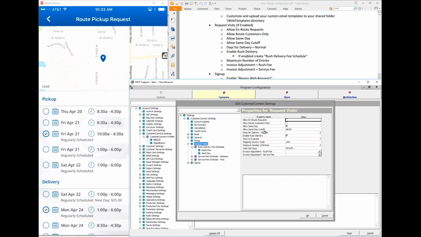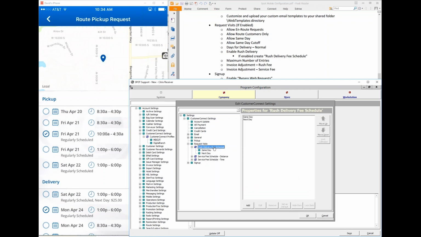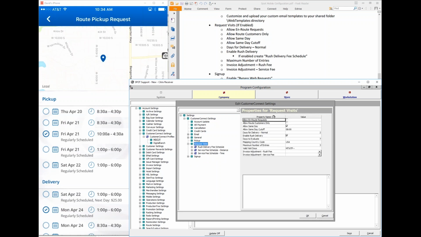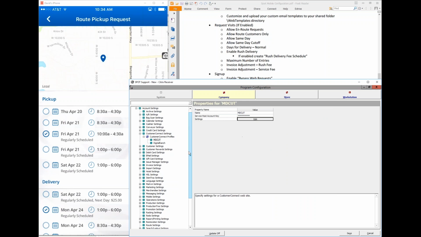Let's come back to our request visits here. So again, if you allow a rush delivery, you have the ability to charge the customer based on how you want those rushes to take place. One thing that will need to be in place is you will need to have an invoice adjustment for that rush fee. Now, the way that Spot applies that rush fee is we apply an invoice adjustment to the first invoice that gets marked in.